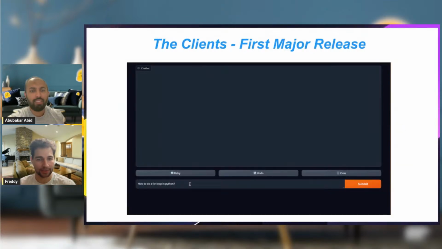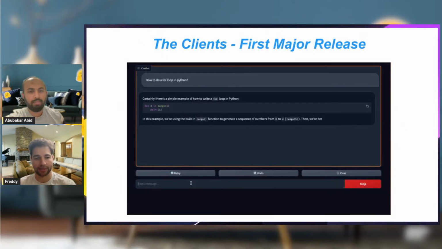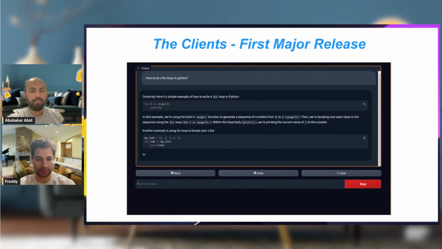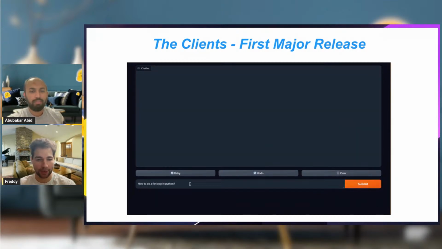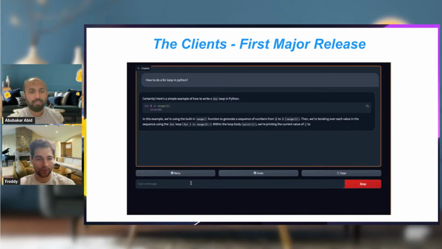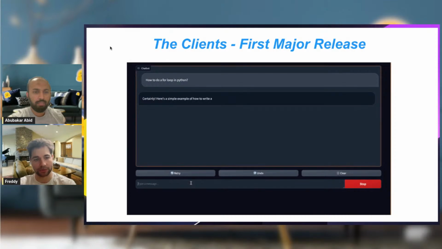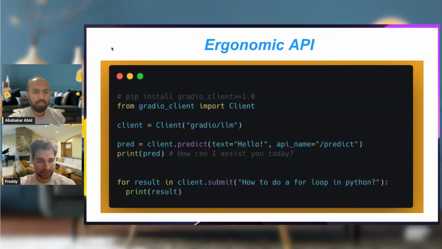Next slide, please. All right, so to talk a little bit about the API's ergonomic design, first I want to talk about an example application. This is a Gradio chat interface. Hopefully you've seen this before. If you haven't, it's a one-line way to create a streaming chatbot. As you can see here, we ask this model programming questions. Here I'm asking it how to do a for loop in Python, and then it's able to stream the response. Okay, so next slide. Now I'm going to show you the code needed to connect to that application.